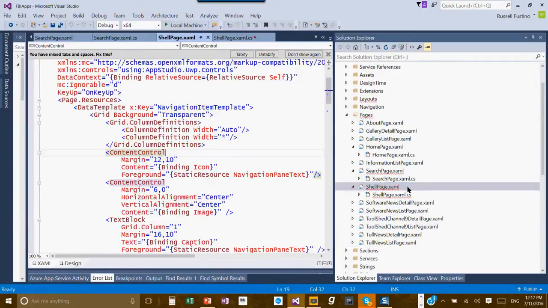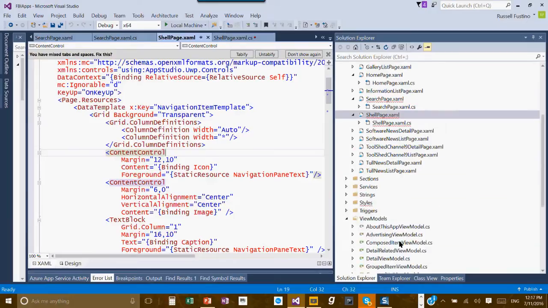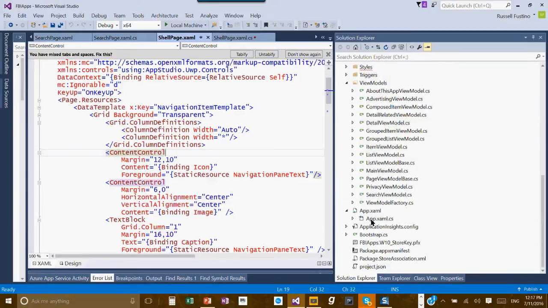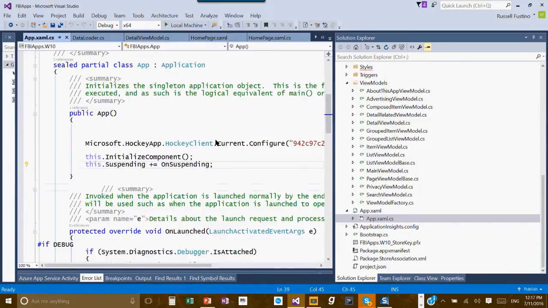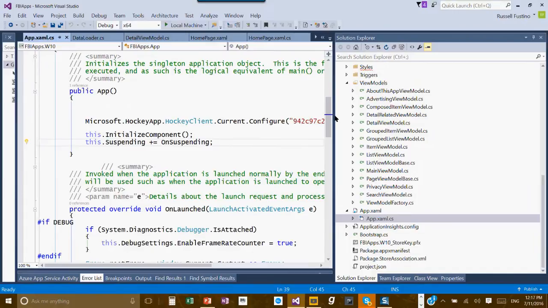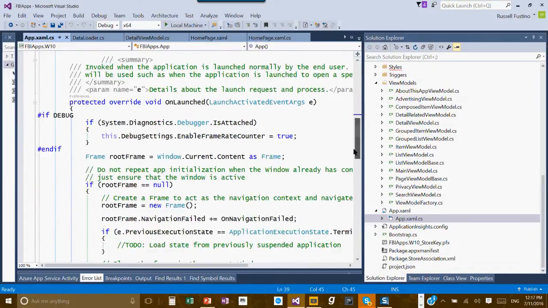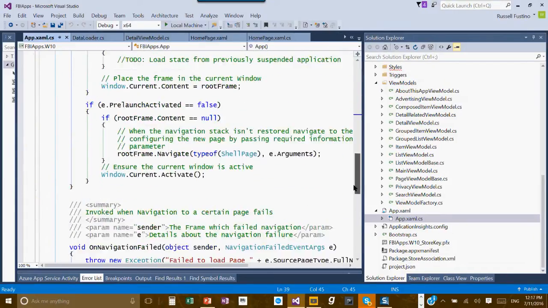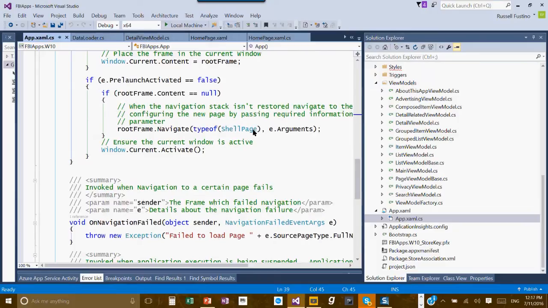The shell is the very first application that runs. If you actually were going to go right down to the beginning here in the app.cs, you would see in here that on the app launch loaded, this is where it's actually going to go and execute the shell right here. So the shell page is the very first one that comes up.